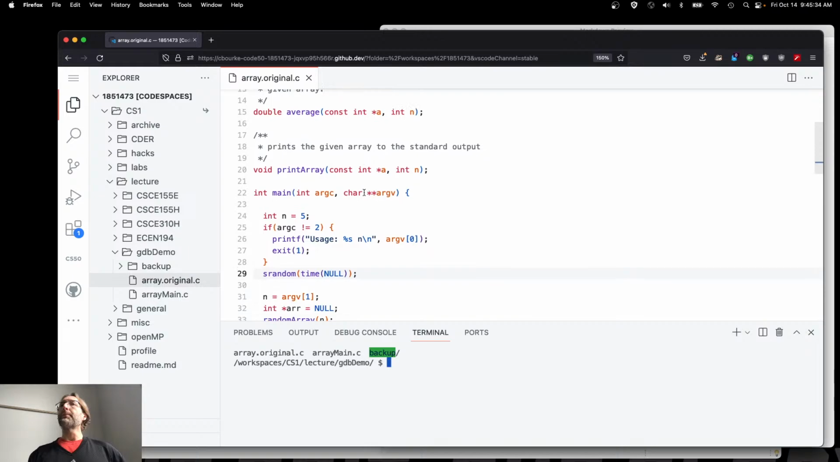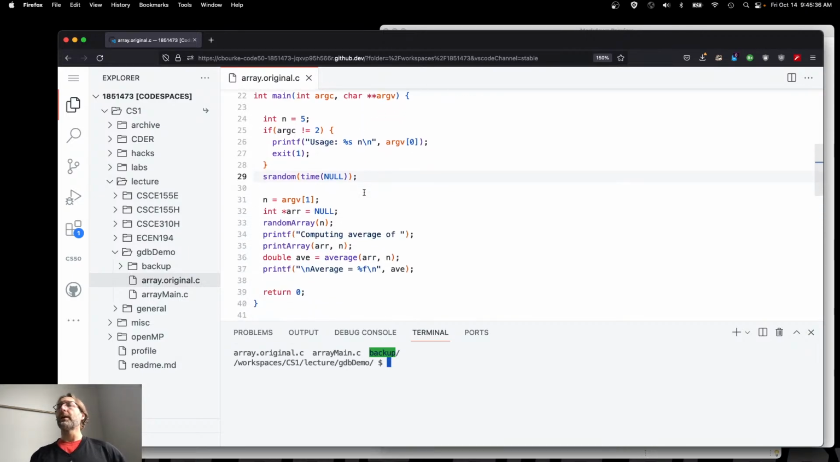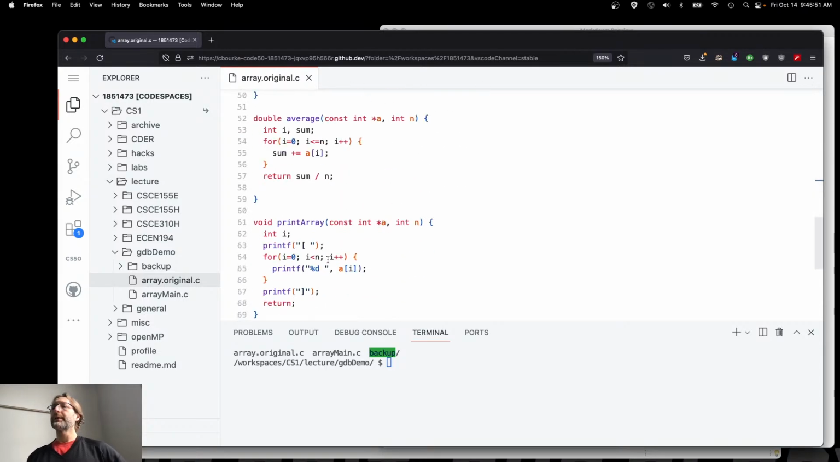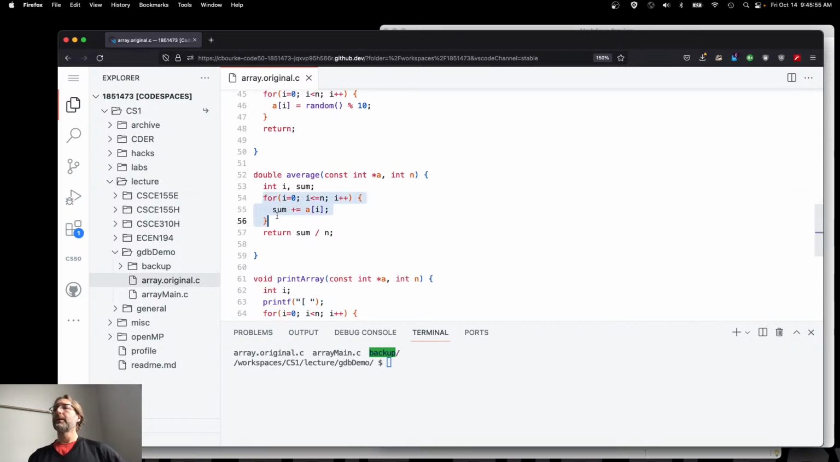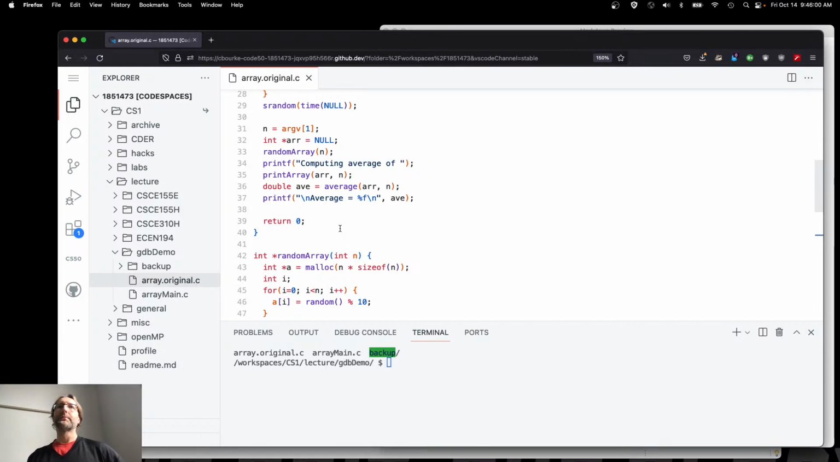Now, I've got a buggy program here. Don't worry about it. If you see the bugs, don't shout them out. No spoilers here. I've got a program that tries to create a random array of n elements, where n is a command line argument, and it computes the average of them by calling a function that sums them up, and then divides by however many there are. And it reports the average.